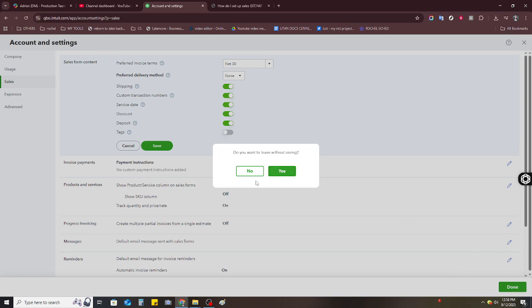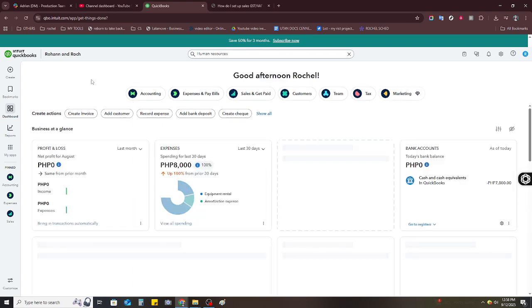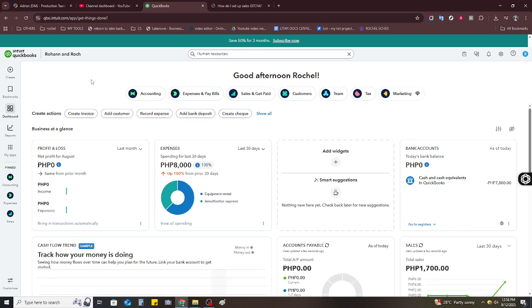And there you have it. You've just successfully set up a pricing level in QuickBooks Online. This feature is instrumental in tailoring your pricing strategy to fit different customer needs and can significantly boost your business's efficiency and customer satisfaction. Keep exploring other features QuickBooks offers for even more customization and control over your business operations.